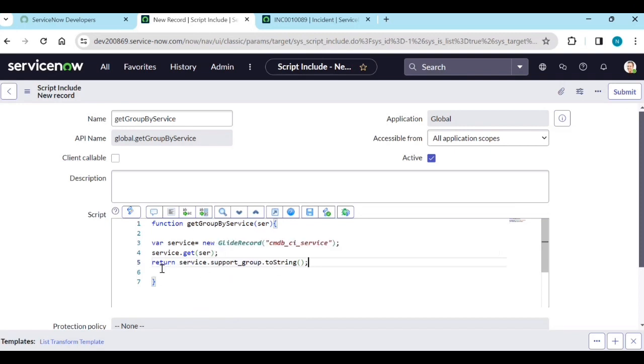Into this one. Here you can add some checks, like whether the service is there or not, and if there is no service, then do something else, like adding a default service or default assignment group. But this is simple, just to show an example of a classless function. We don't have any class here, but we are creating one function. That's it, and save it.